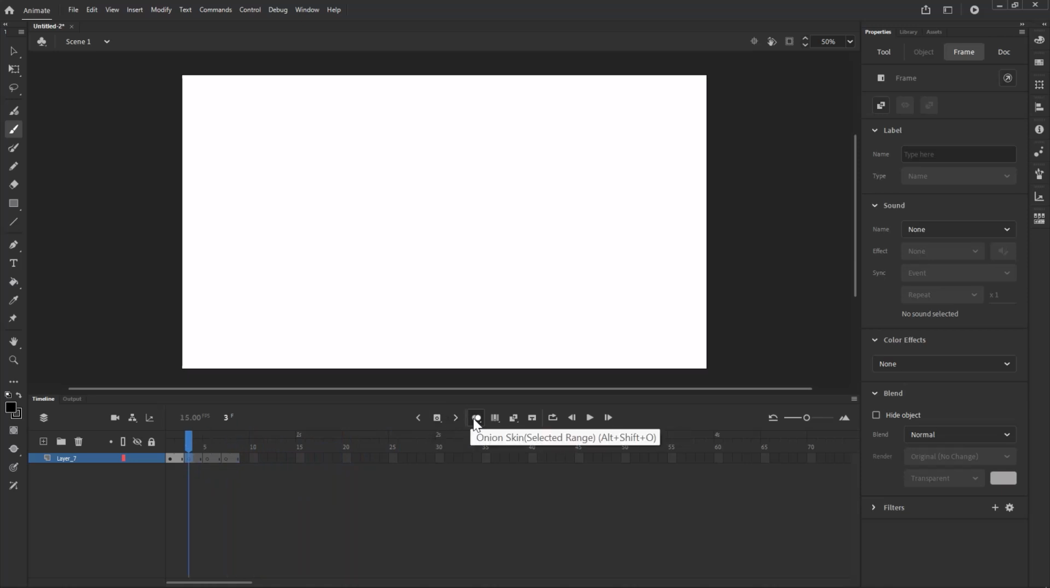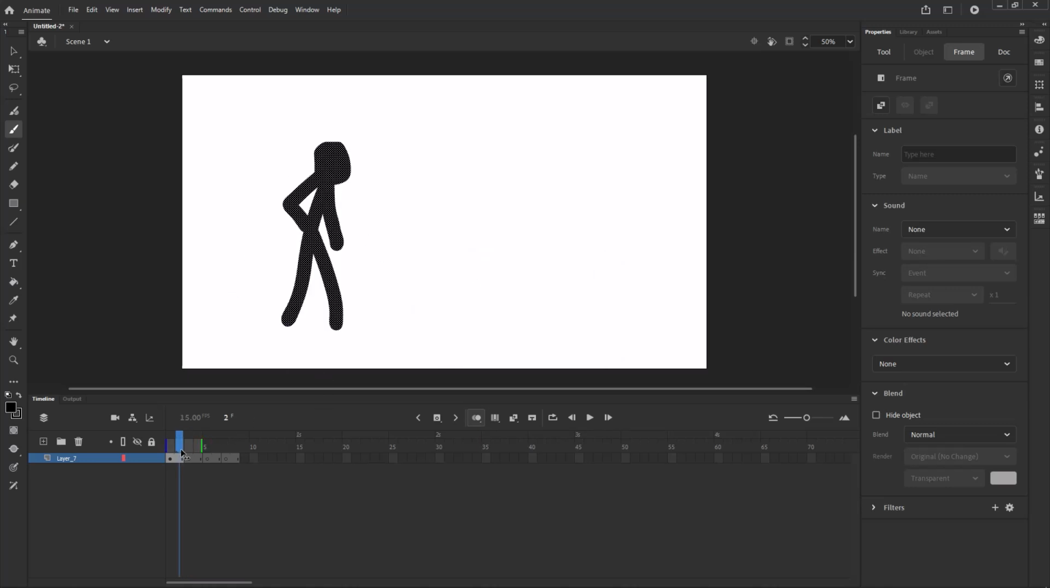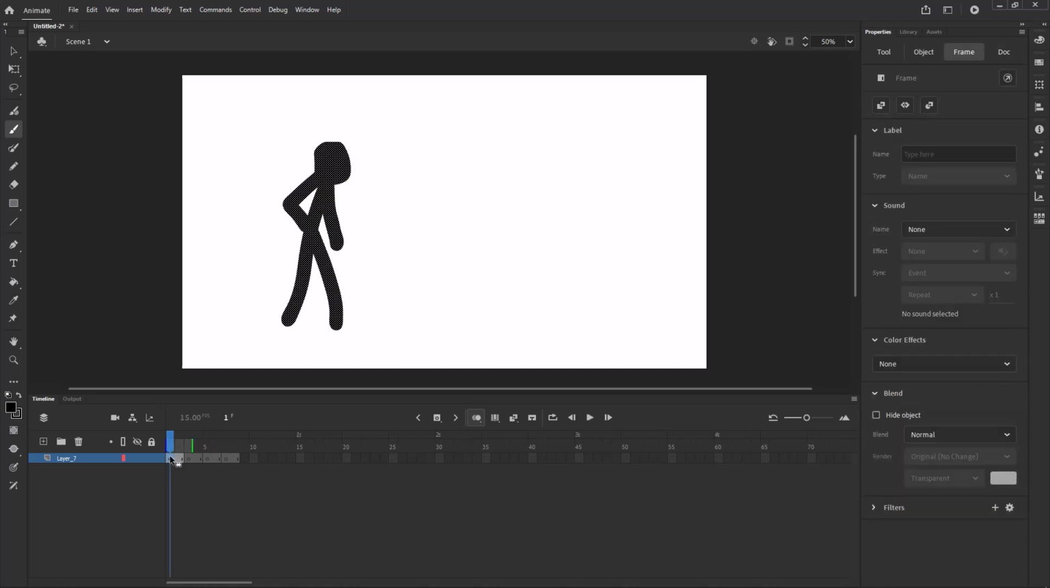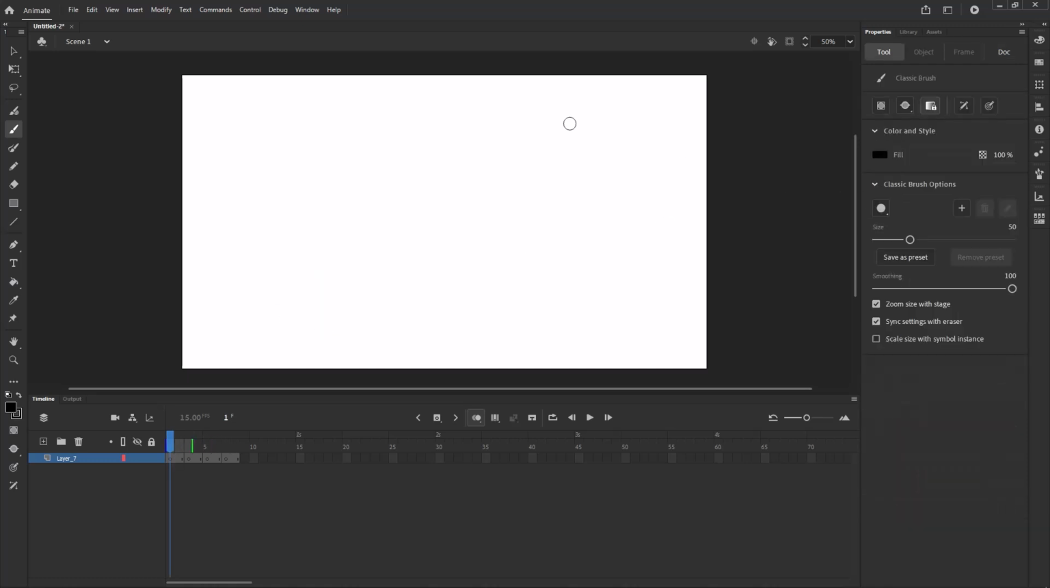So now over here, the onion skin. If I click on it, watch what happens. Oh, we can see the stickman. Why is that? That is because onion skin is showing you the previous drawing. So let's create the actual animation now. I'm going to get serious a little bit and draw something competent.